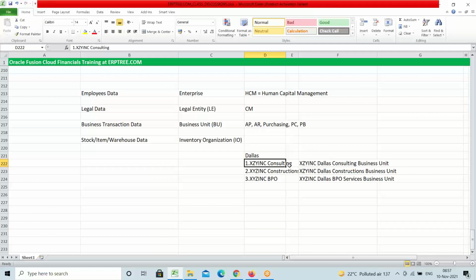In the consulting company, there is one activity called placing order to customer. I can go to purchasing application and I can create the purchase order. I can do that. Why this business unit concept? So with this company, in these applications, what are the transactions you are going to record?